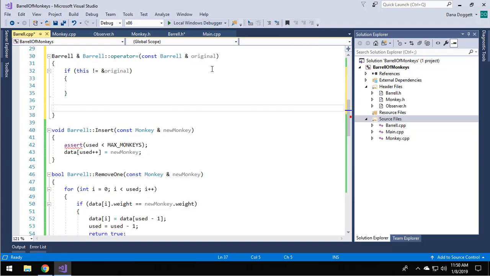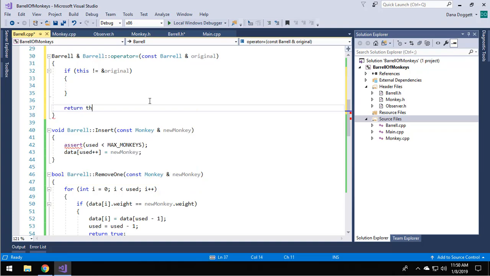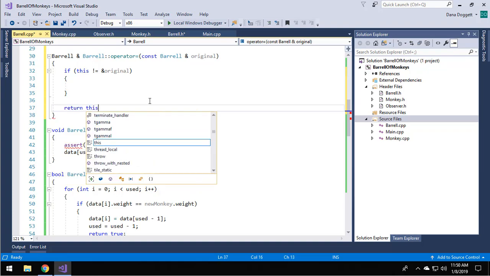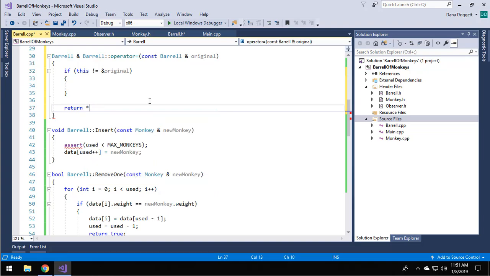And then down at the end of this thing, notice he's supposed to return a reference to a barrel. So I'm going to return, I can't just return this, that will return a pointer to the current object. I want to reference the current object. So I'll just dereference this. That'll give me the current object, and since he knows it's supposed to return it as a reference, he'll convert that to a reference and everything is fine.